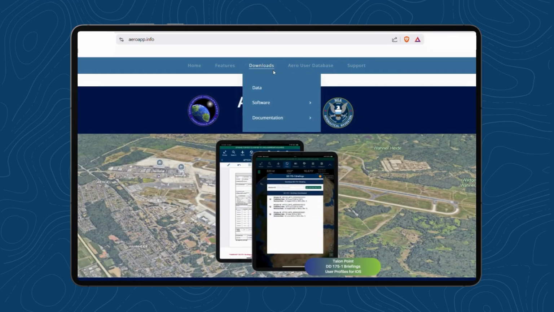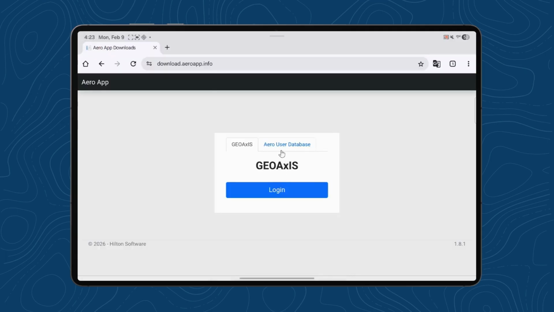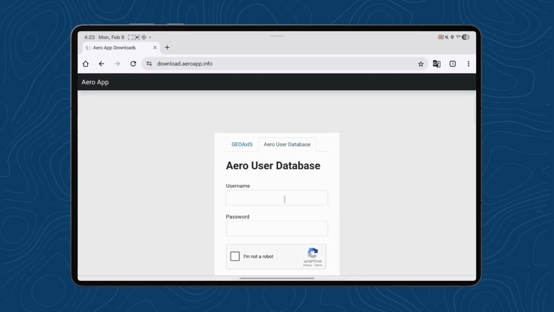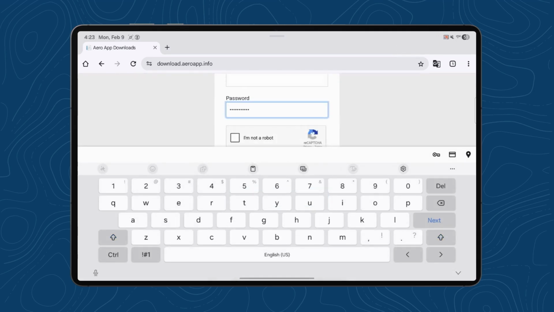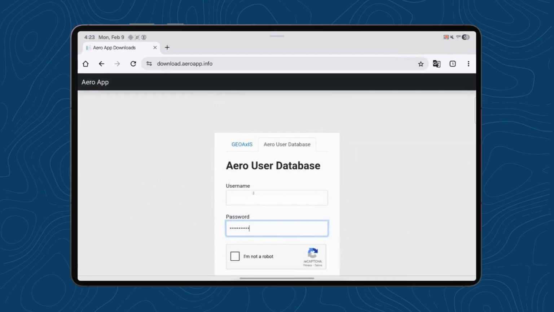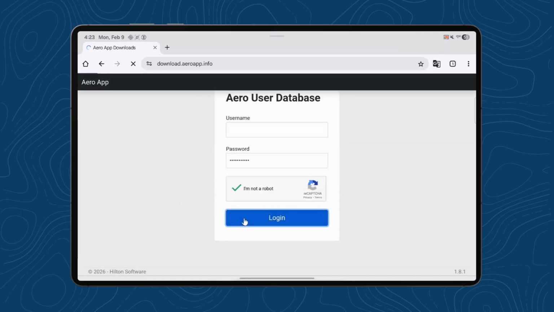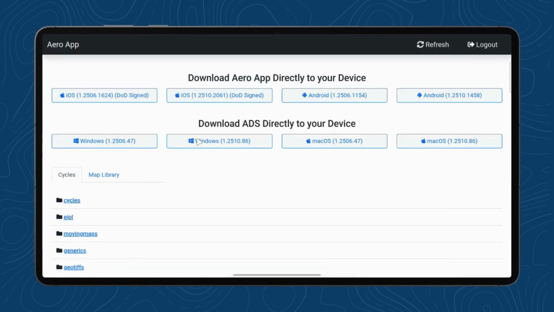On the navigation menu, tap on Downloads, then select Data. GEOAxIS is selected by default. Tap Aero User Database. Enter your username and password. Check the box that says I am not a robot to complete the CAPTCHA, then tap Login. After successful authentication, the Aero App download page displays.